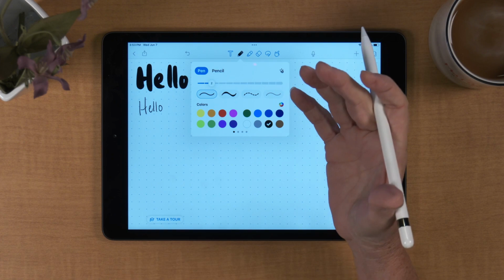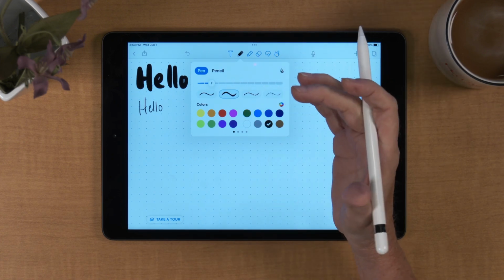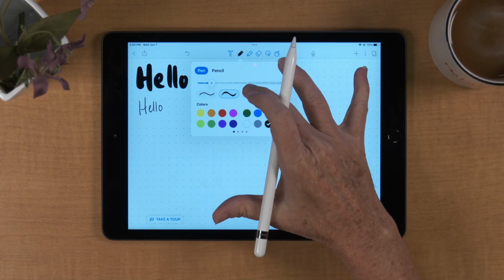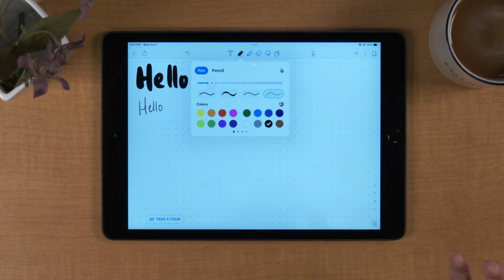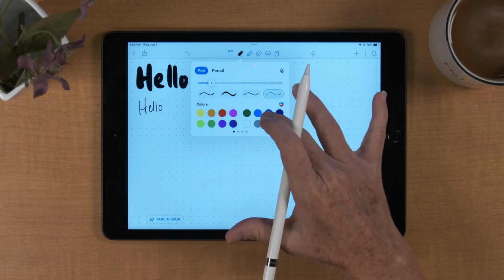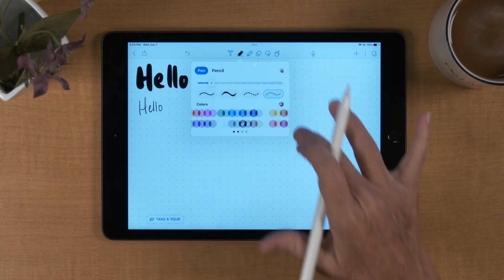You also can see that there are different widths of types of pens you can use. The very first one is a more standard. This is more calligraphy, gives you a little bit more swirl at the end. And then if you're making cool arrows or you need lines and dots, you can also select that. Then you also have a lot of color options.